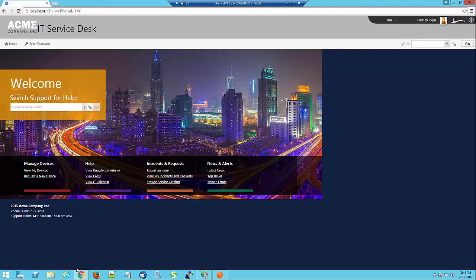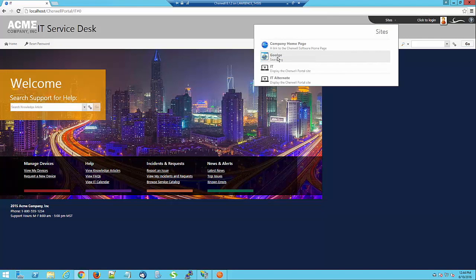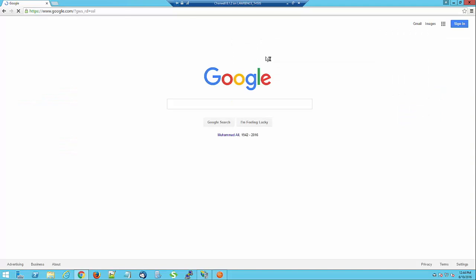And now we're just going to reload the page. And let's left click on the top right corner. And as you can see, we have the new Google site that if we left click on it, it takes us to Google's homepage.